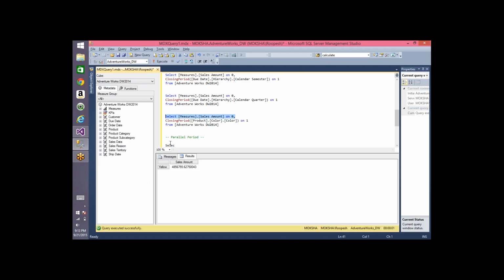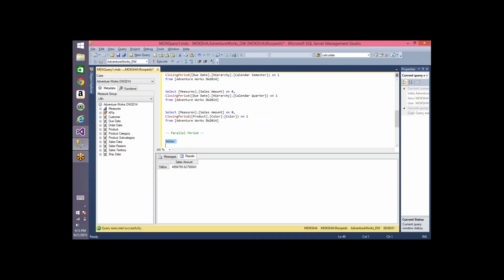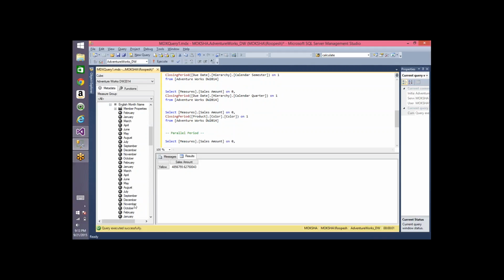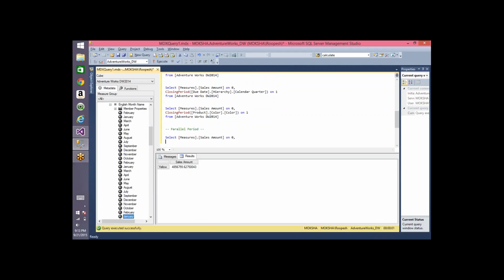Let me copy the first line from here. Measures on 0, and let's say I'll go with due date, English month name of, let's say, January of so-and-so period. This is 2007 January, semester 1, quarter 1, and month 1. I'll make it 2012 because I have data for 2011, 2012, 2013 and 2014, but not for the earlier years. So I'm pulling the records for January 2012 from the cube name.